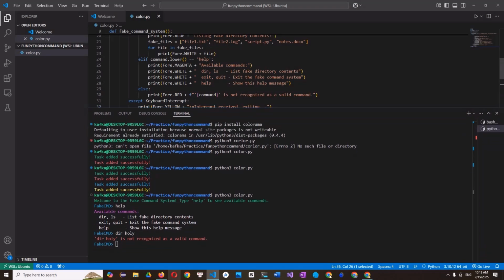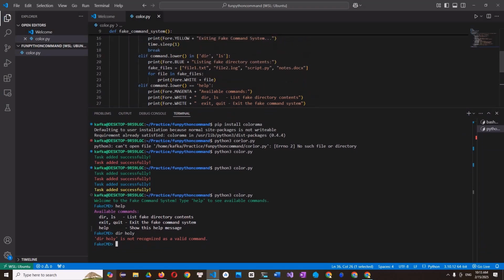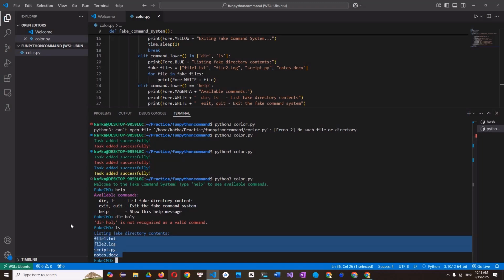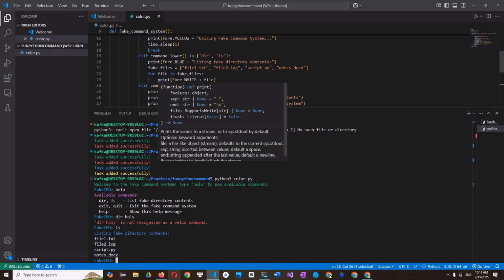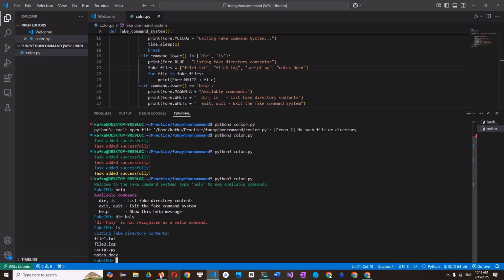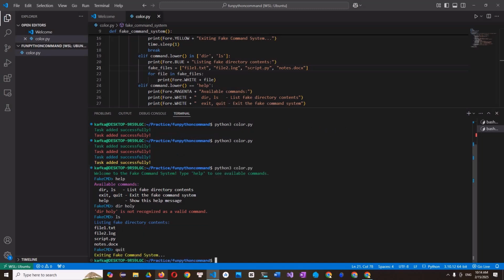Okay, let's fake CMD. So what do we do next? Let's type list. Okay, list all the directory. We have the fake directory, it doesn't exist, so the fake directory here has file 1, file 2, and script notes. Let's try another command, like quit. Exit the fake command system. Alright, exit fake command system.